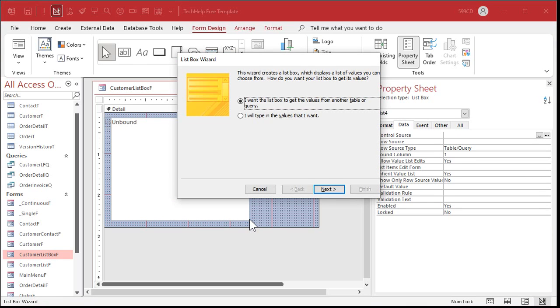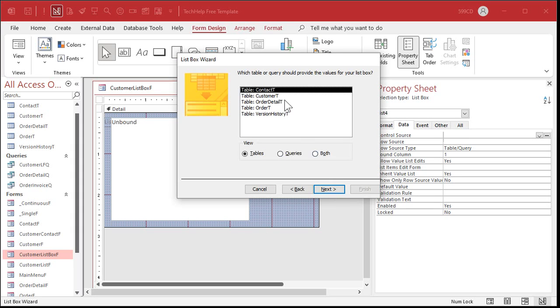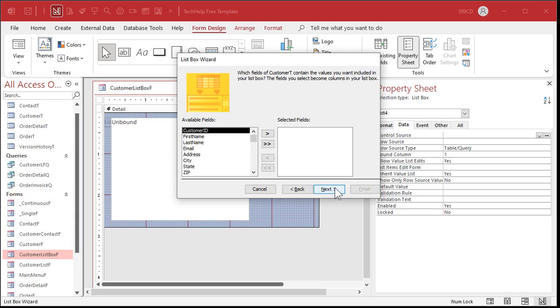And this is very similar to a relational combo box, right? I want the list box to get the values from a table or query. Which table? The customer table. All right. Which fields do you want to bring over here? Well, always get the ID. That way the first bound column, it's going to be hidden, but the ID will be in there.